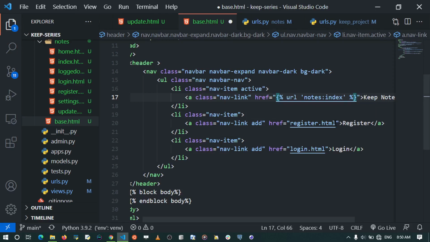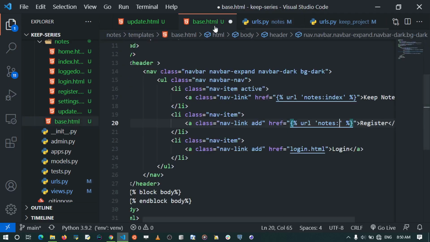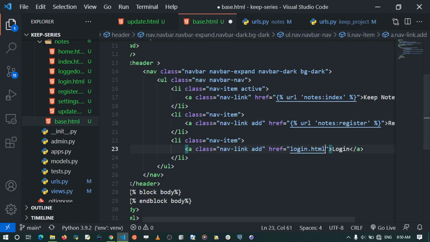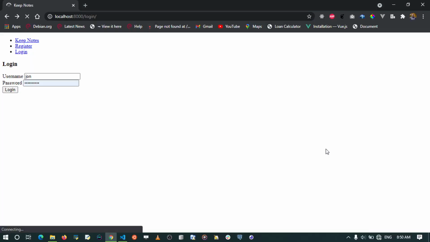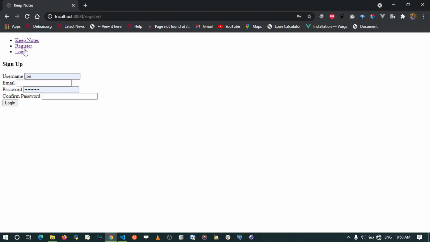Now for register, I'm going to come to the register page and say URL. So this is going to be notes, and then use the colon. So when I go to notes, register is going to be register. So I'm going to do exactly that. So I'll say notes register. Now for login, I'm also going to say that this is going to be URL. So this is going to be notes login. Then I'll save this. So when you go back to our application, let me refresh the page. We are going to be able to navigate to the different parts of the application, and these links are going to help us to navigate to the parts of the application.